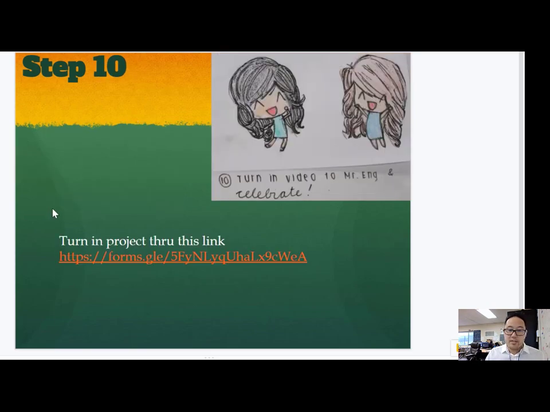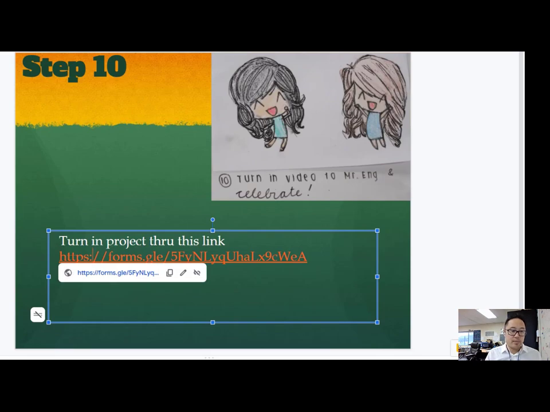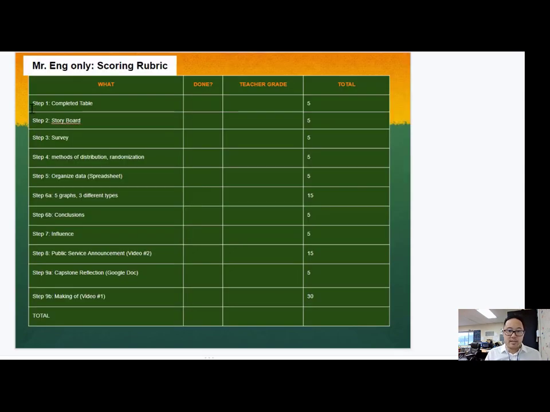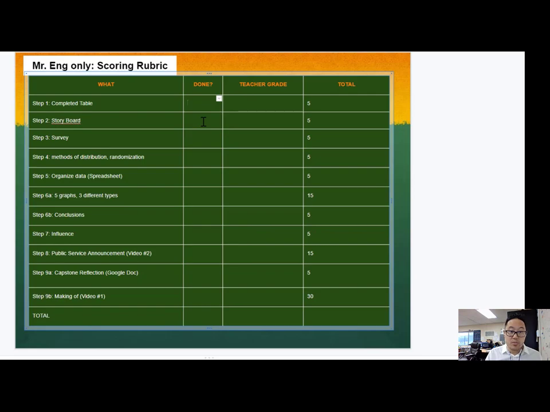And then step number 10, turn in the video to Mr. Ng. You're basically going to turn in this whole project, the slideshow, which has all the links and everything going in there. You can click on this Google form and then just fill that out. And this last slide is just a scoring rubric. So for yourself, you can click on done. You can just put an X or something.